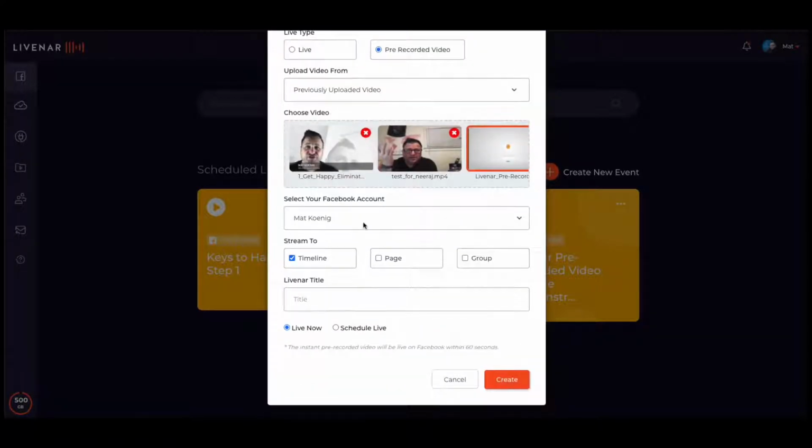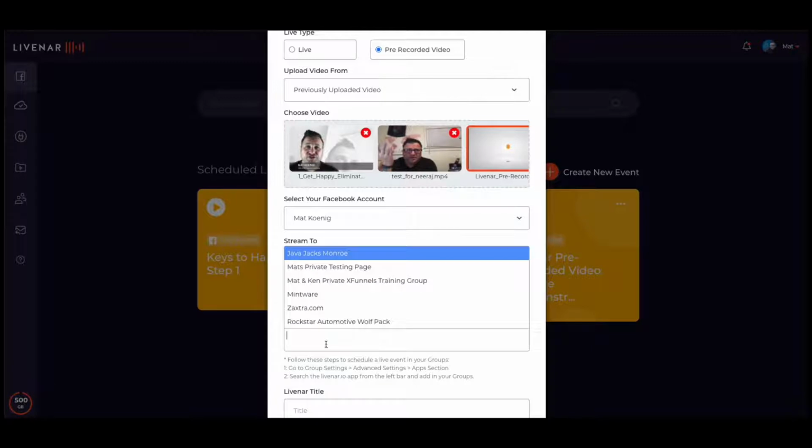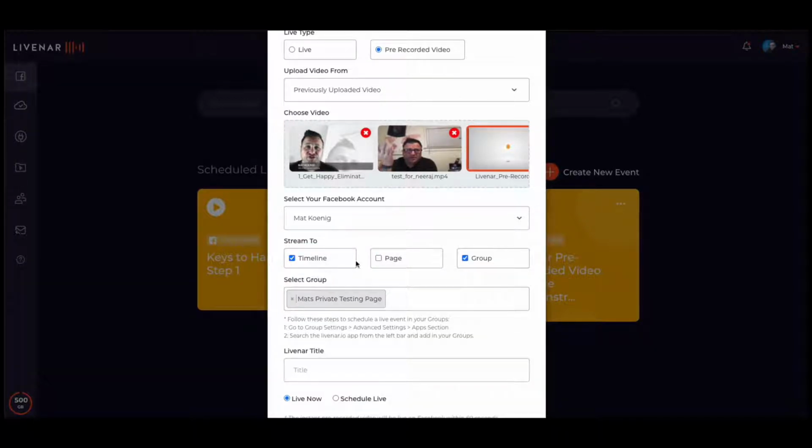Now you'll choose where you want it to go. Obviously, I'm going to do this to Facebook, but you'll choose any one of your destinations. Now, you can pick, with Facebook, for example, your timeline, page, or groups. Or you can do all three by simply selecting all three. Now, in this demo, however, I am going to just post it to my private testing page group.